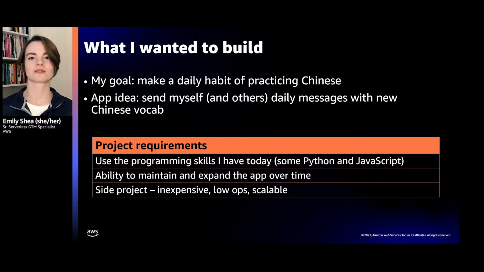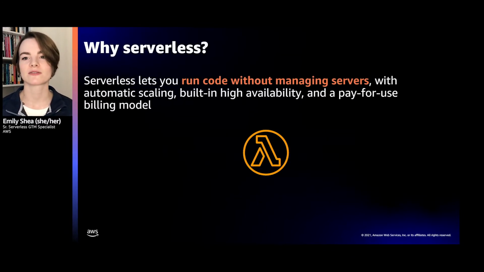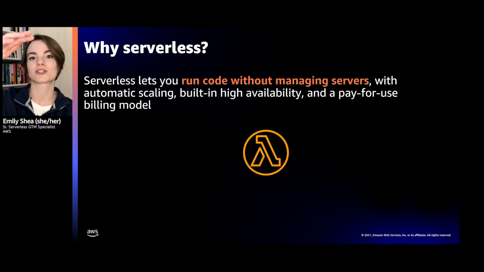So why did I pick serverless for this? Just to define serverless, serverless is about running code without managing any servers. So in the past, if you had an application idea or wanted to build a website, you would need to spin up a server. You need to patch and update that operating system. You would need to pay for a fixed amount of capacity. Say that your traffic is only about this much, but you still might need to over-provision that server just in case. Because what if the traffic spikes?